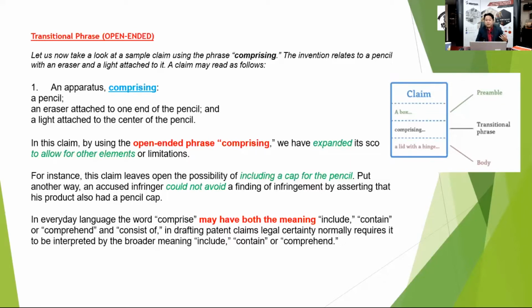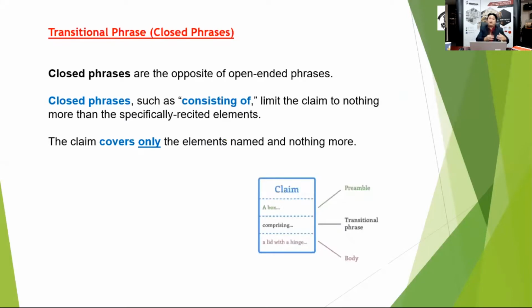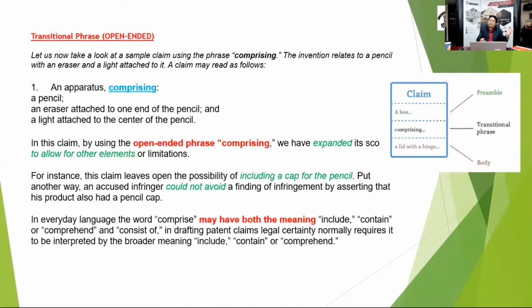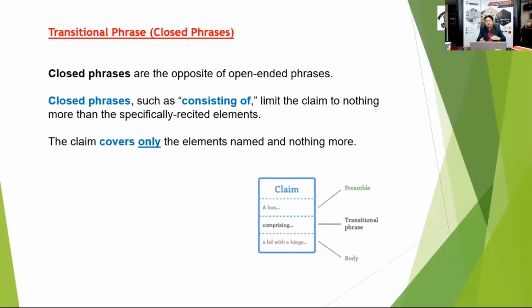So the word comprising, in everyday language for patent, means includes, contains, comprehends, consists of, all these things. Now you must be very careful when you choose to use the word comprising or otherwise. Let me give you an example of a closed transitional phrase. Closed phrases are the opposite of open-ended phrases. For a closed phrase, normally we will use the word consisting of instead of comprising of. You see the difference? Comprising, consisting.